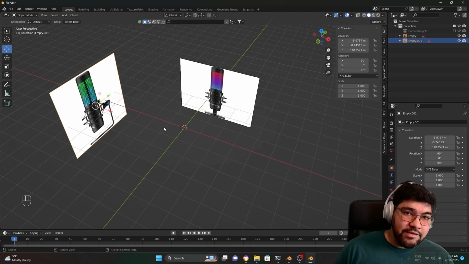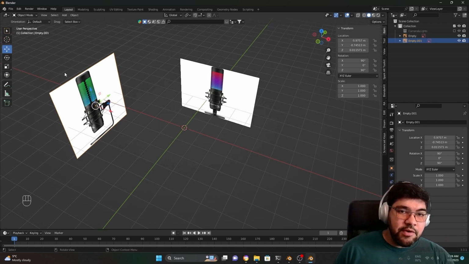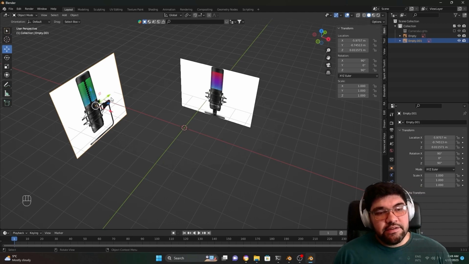You're going to have to memorize these because we work with this all the time, with G, R, and S. We rarely use those menus here. I don't remember using them in months. So it's very important that you memorize these shortcuts.